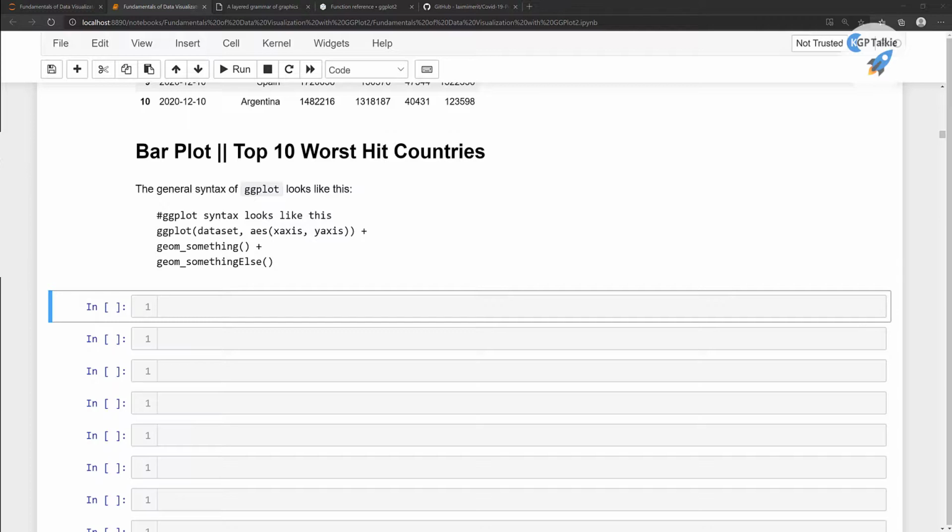Alright, now I'm going to show you how you can do a bar plot in ggplot. Previously we have loaded our COVID-19 dataset. Now we are going to see the top 10 worst hit countries due to COVID-19. And in the first lecture, we are going to cover bar plot with ggplot.